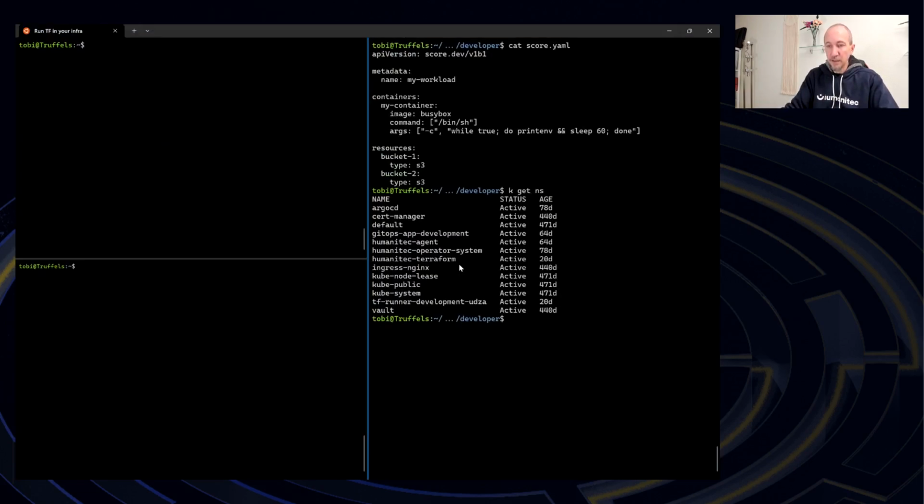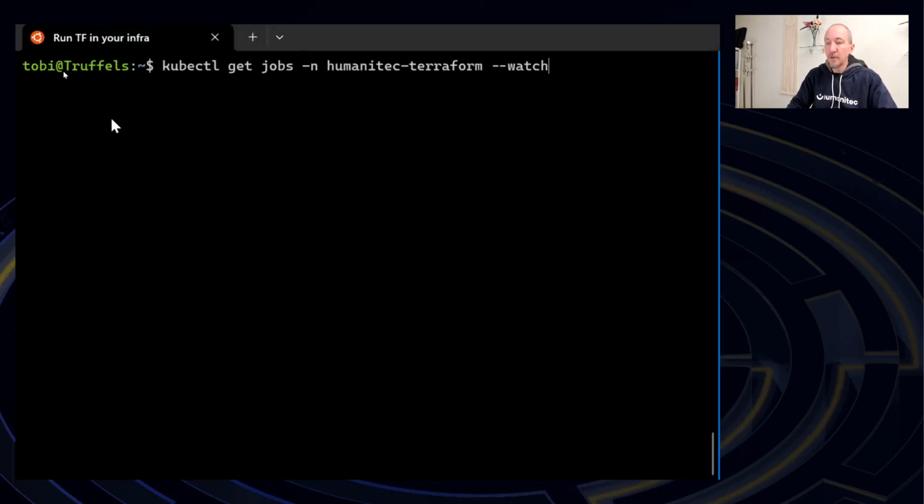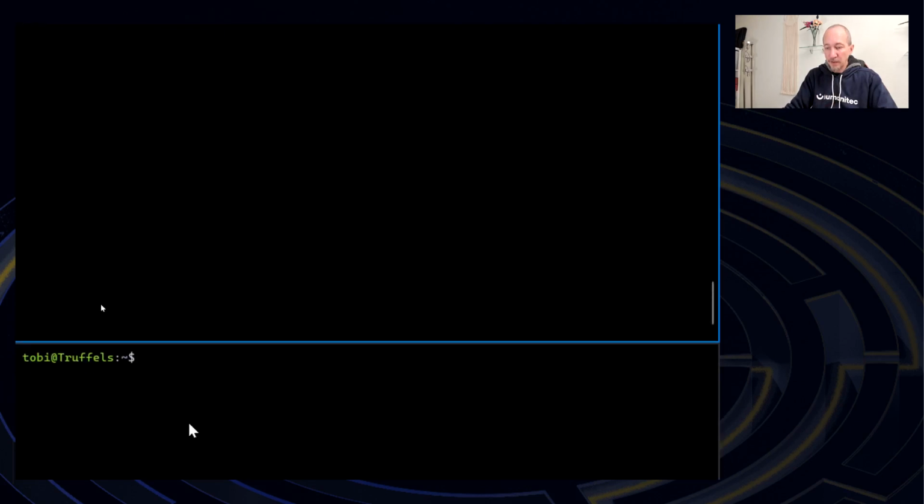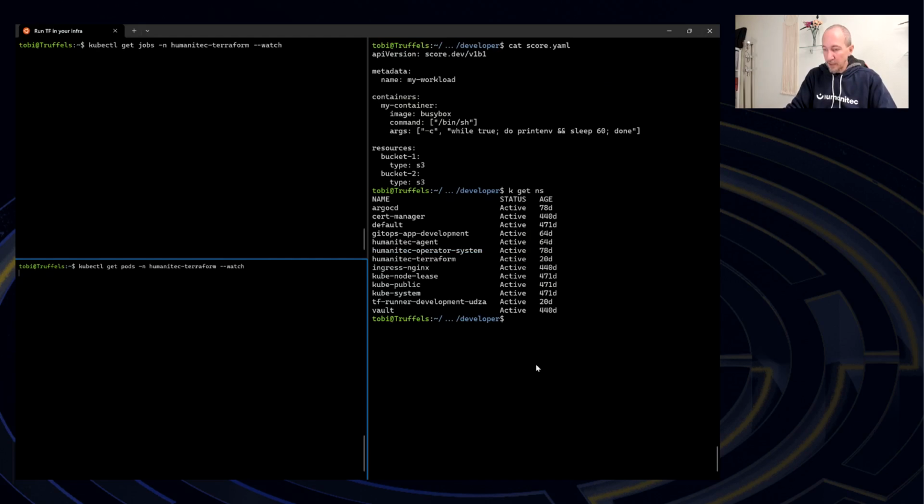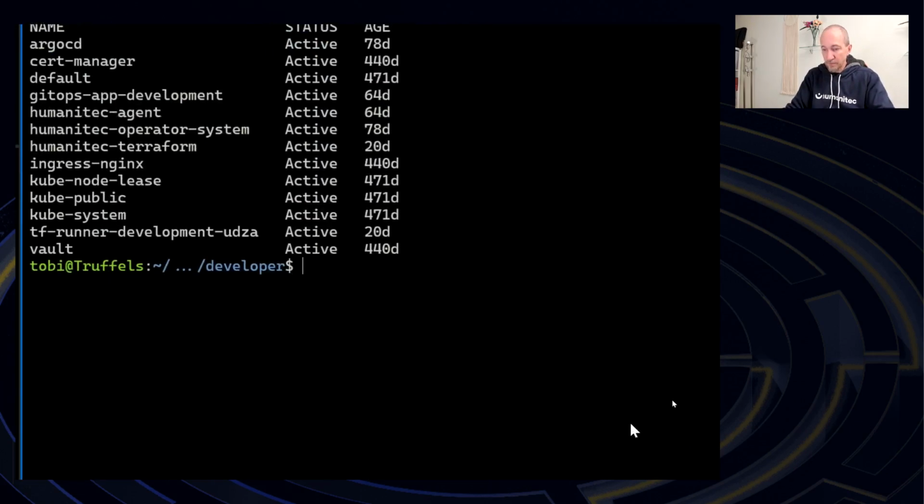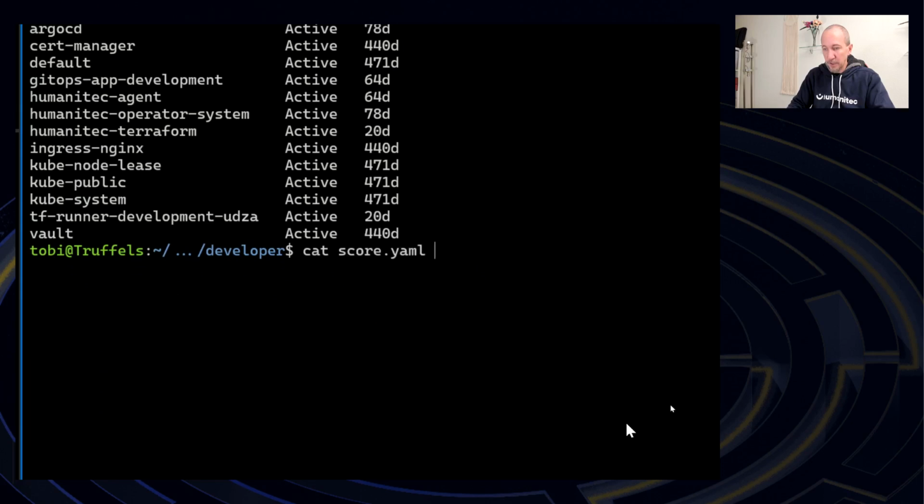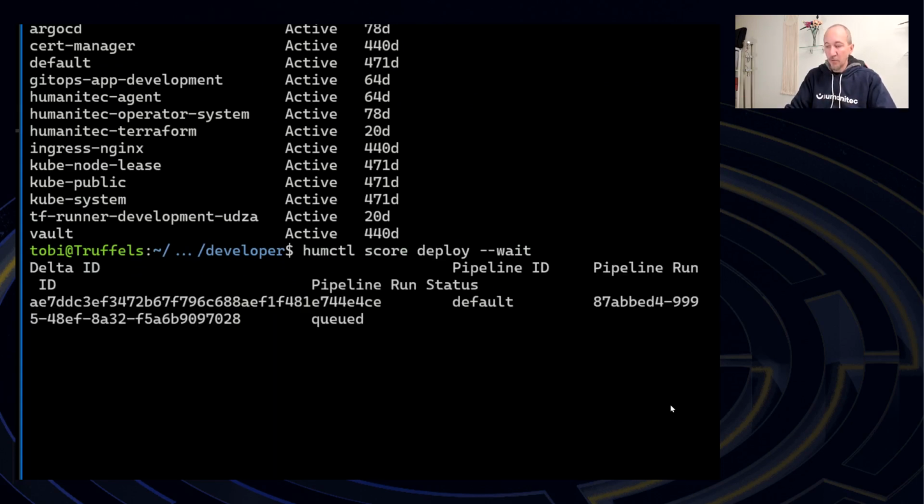So let's set a watch onto the jobs in that particular namespace. And let's also set another watch at the pods in this particular namespace. Kubernetes jobs will spawn Kubernetes pods. The pods will be the actual runners. Cool, nothing happening as yet, which is cool because we did not start the deployment yet. But I'm going to do that now. Do a humctl score deploy with a wait flag so we can see the pipeline output.